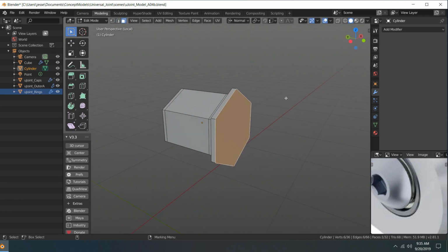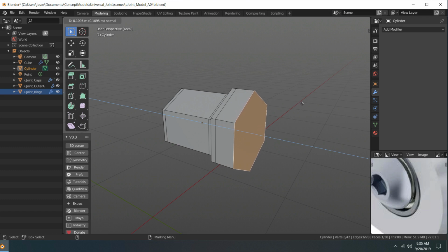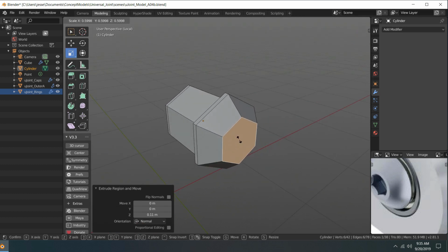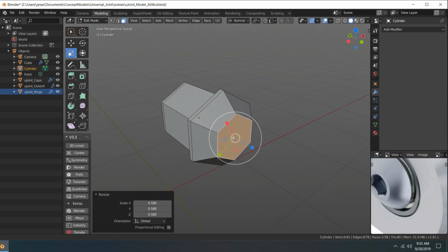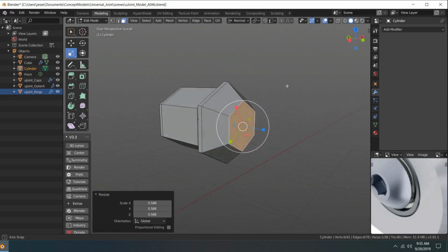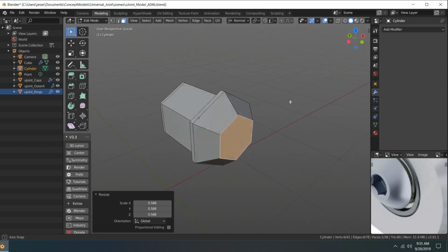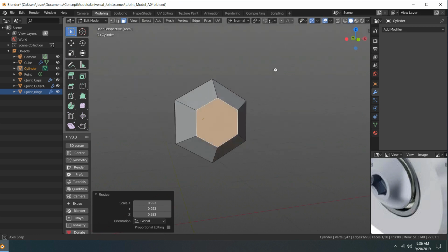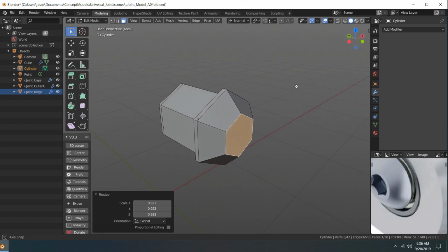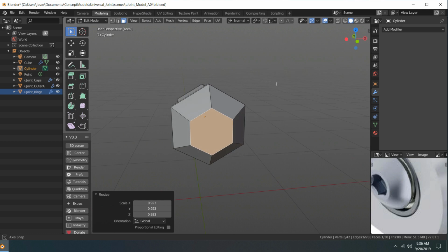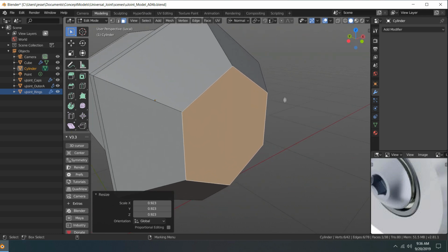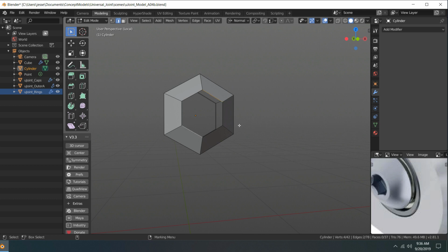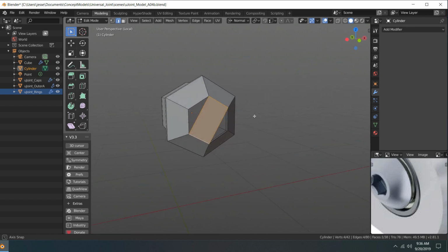Okay, and now we need to grab this face and extrude it out. Something like that, and we will scale it in. Maybe a little bit more here. Okay, that looks pretty good. So next we want to go ahead and delete that. I'll hit X to delete. And now I'm going to grab edges and grab two of these guys and hit G to create face between those two.